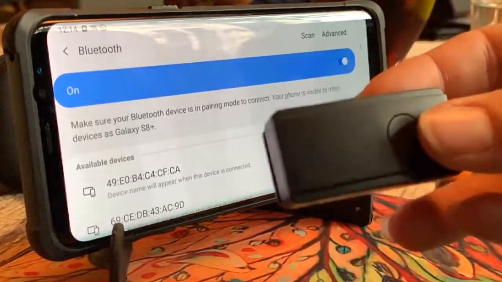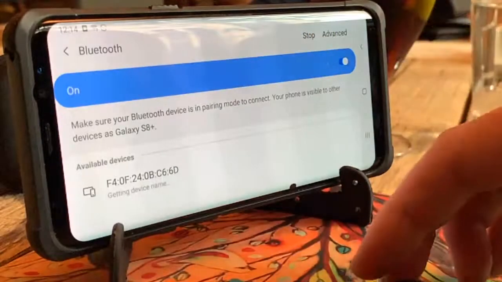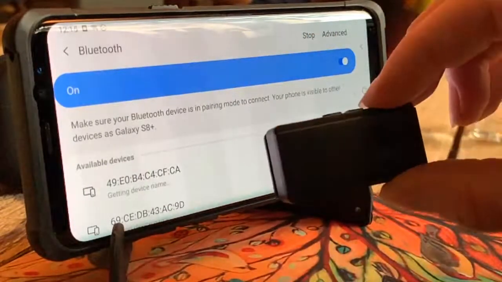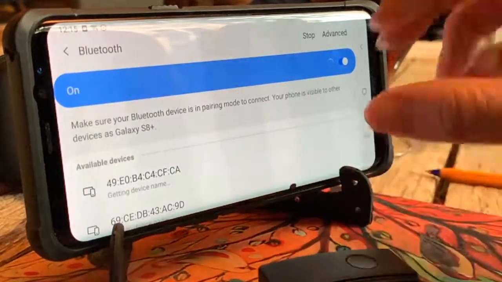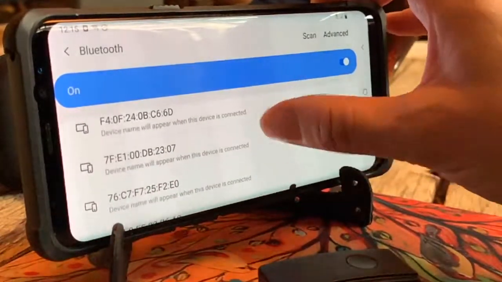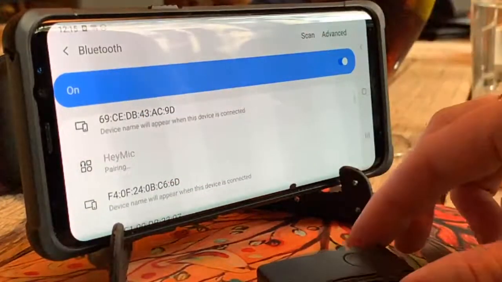And so now if I just wait a moment, when I hit scan on my phone, it's going to go through and search for all the available devices. And one of the devices that will appear momentarily is Hey mic. So I can scroll down and there it is. I can see it's actually on the list. So there's my Hey mic right there. So I'm just going to tap Hey mic to pair it.